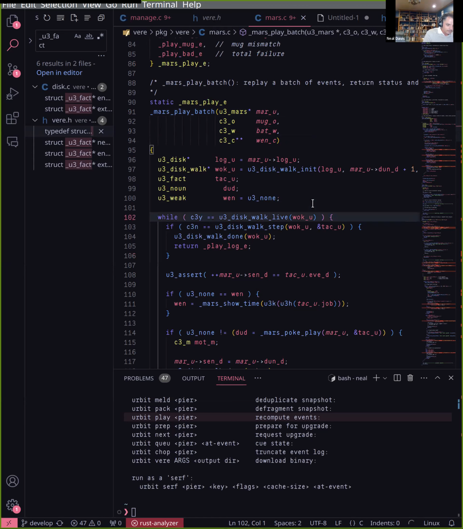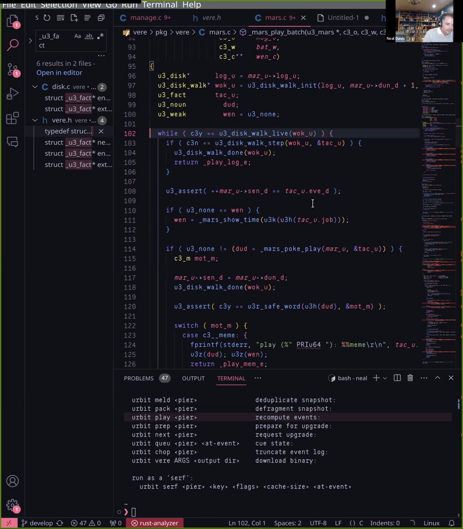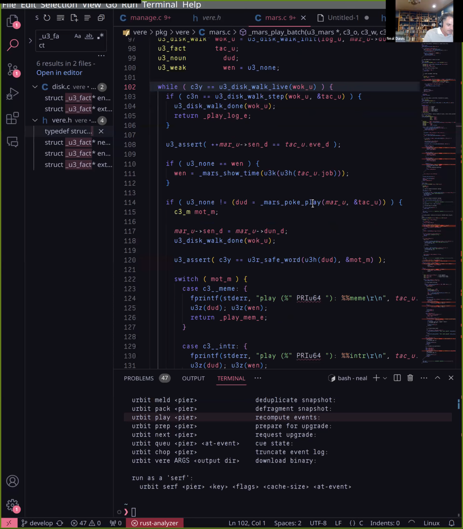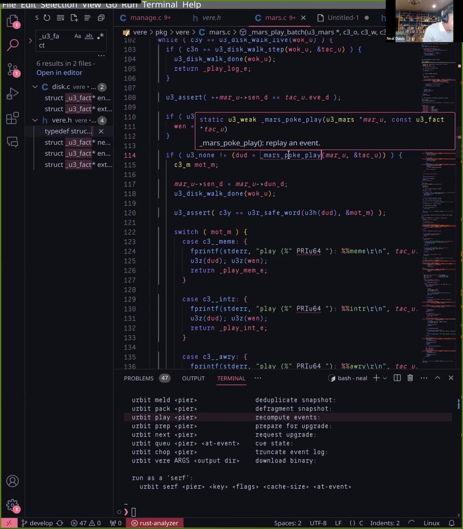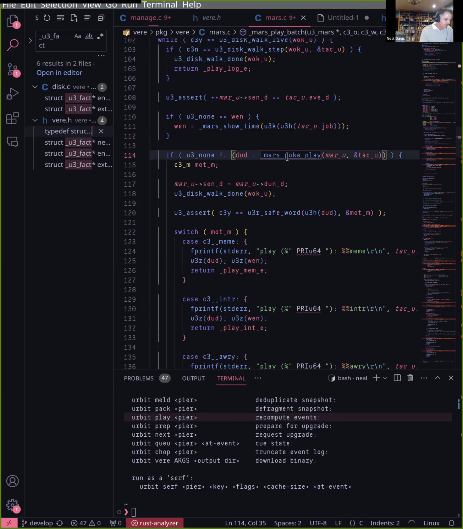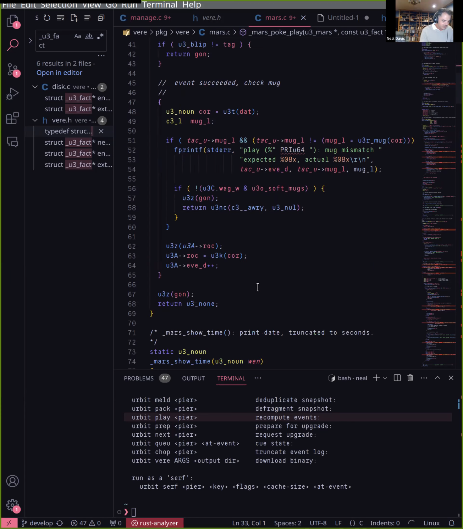The disk walk stuff, is it talking to the LMDB operations? We don't need to see that. We need to see Mars poke play. Mars poke play is how every event is actually being injected into Arvo, right? You're in the middle of an event log replay. Your Arvo has a particular state, and you need to apply this event to it. You do this through Mars poke play, which ultimately is going to result in a U3V poke route.